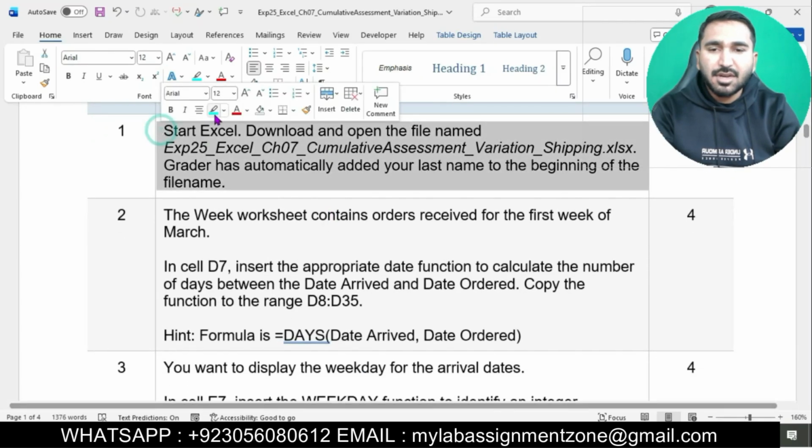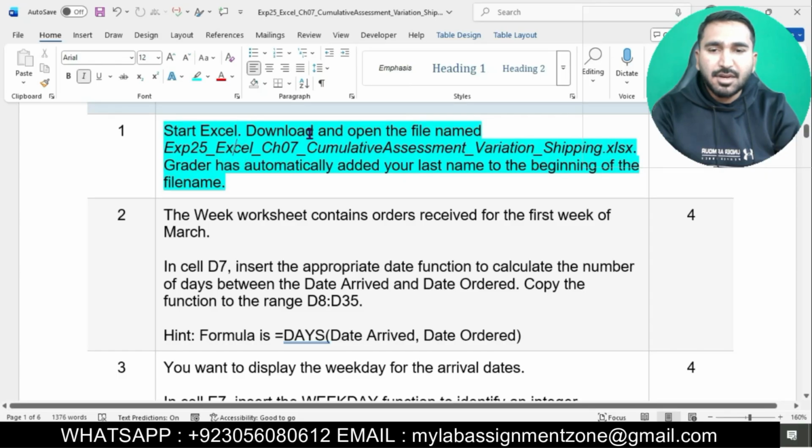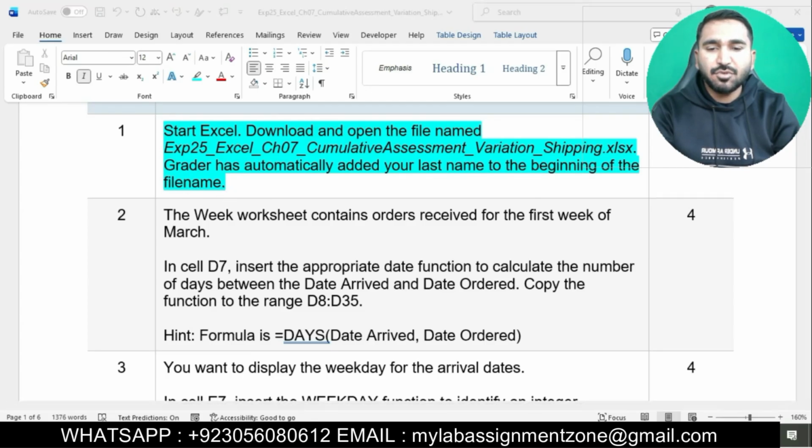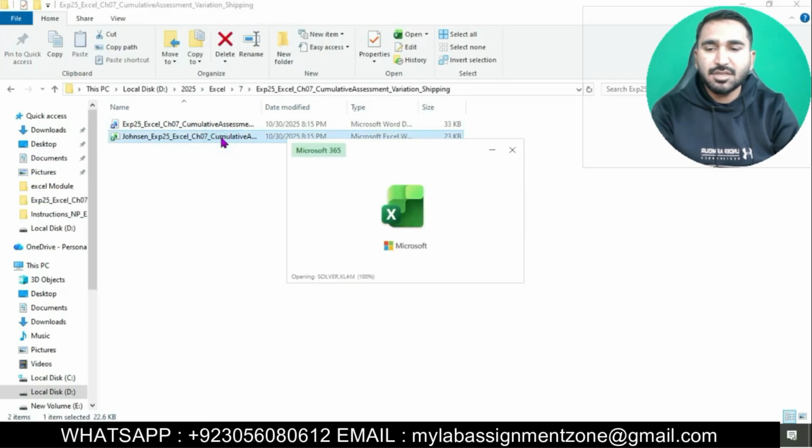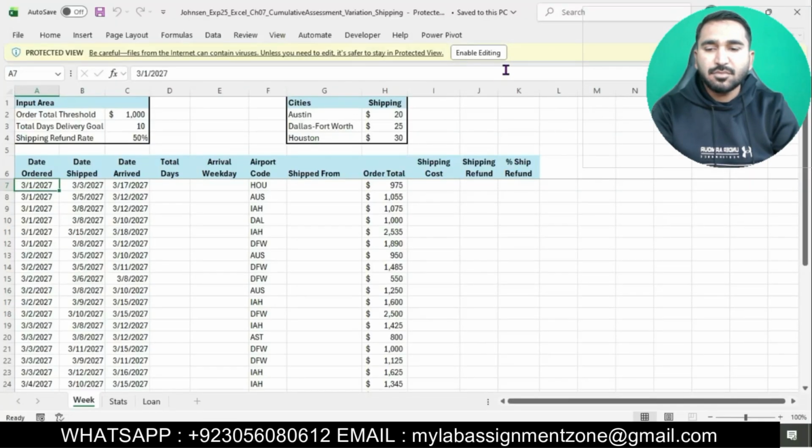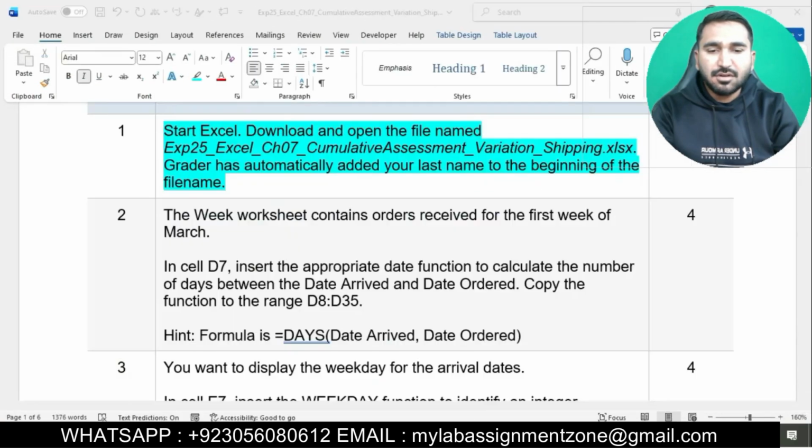Question number 1 is to start Excel, download and open the file named Exp25 Excel Chapter 7 Cumulative Assessment Variation Shipping.xlsx. Grader has automatically added your last name to the beginning of the file name. Basically, in this question, we will have to download the Excel workbook from the Pearson Lab dashboard portal. You can see I have downloaded this file from the Pearson portal. You can download this file easily from your school, college, or Pearson portal. Click on the enable editing button. Now we will start the next question.